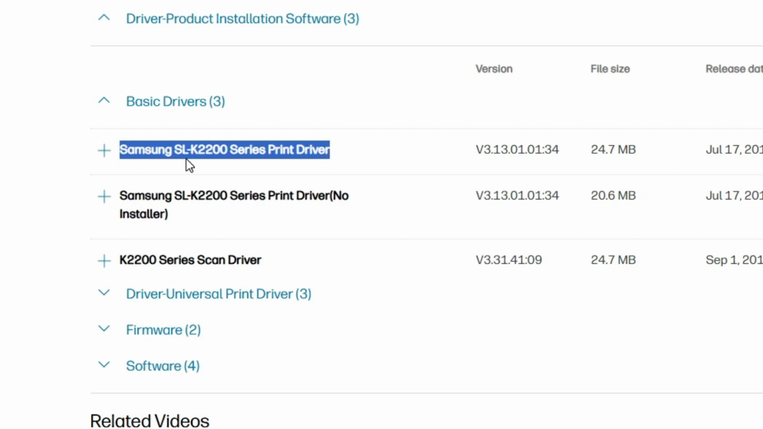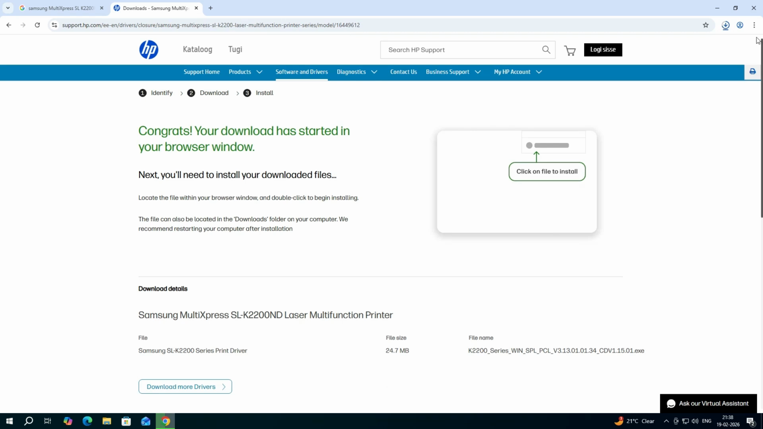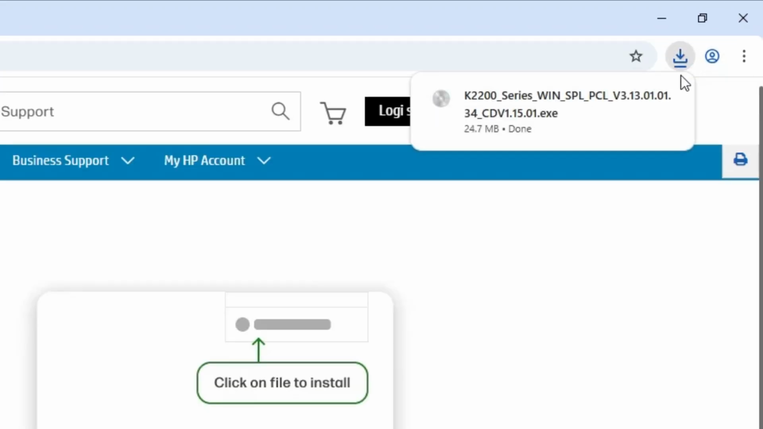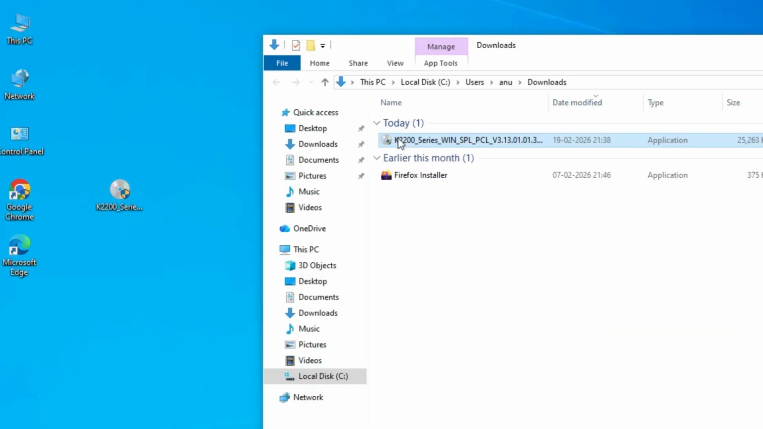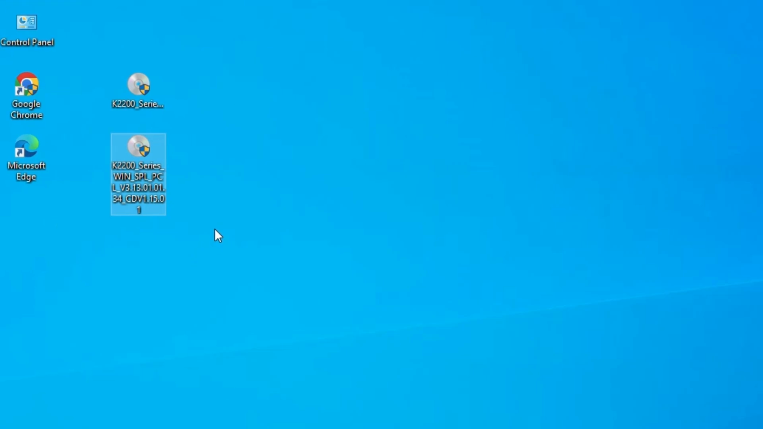Here we find our printer driver. Go to this option, Samsung SL-K2200 series printer driver. It includes our printer. Go to this first driver and click on Download. It redirects to another page. The download starts and completes. Go to Downloads, click on Show in folder, minimize it and drag this setup file to the desktop. Close it. Here we find our setup file and we are going to install it.